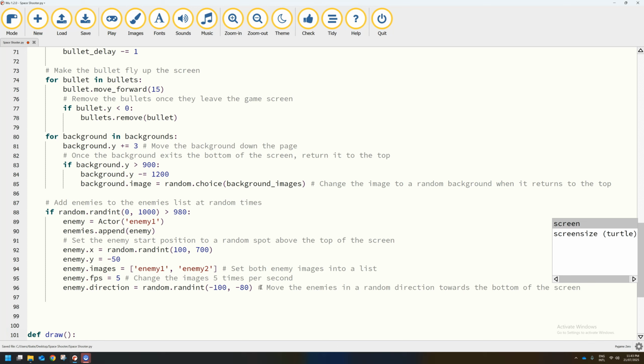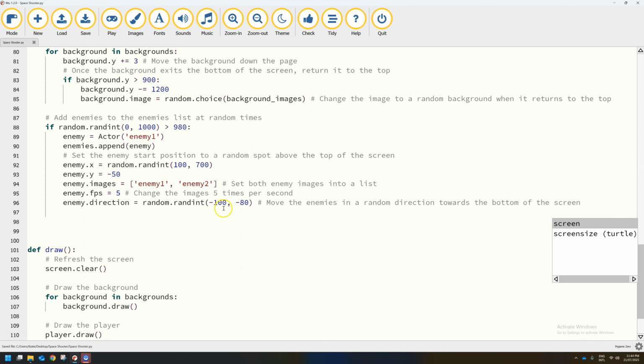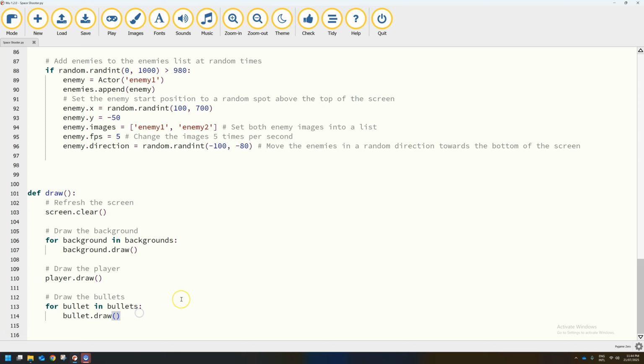Okay, that looks pretty good. What can we do now? So I don't think that's going to work just yet, but I'm going to draw them on the screen anyway and just see how they go. So down in the draw function, underneath the bullets there, I might put this one in, and I'll just say draw the enemies.